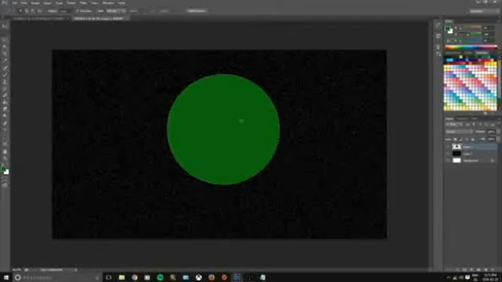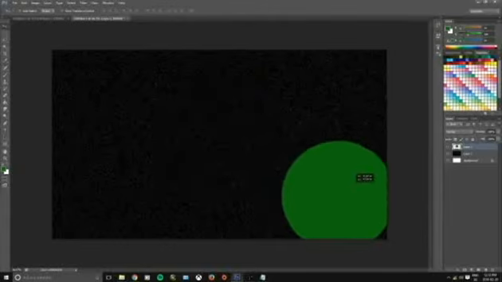Perfect. Using the Move tool, we can move the planet around freely in the scene, as I don't want it taking up too much real estate within the actual scene.